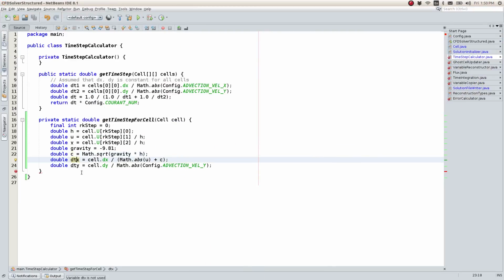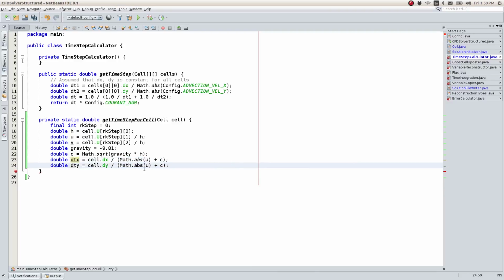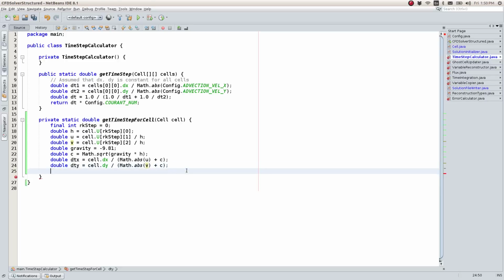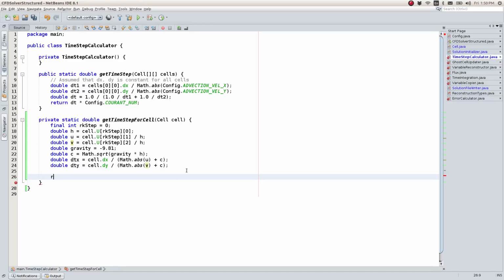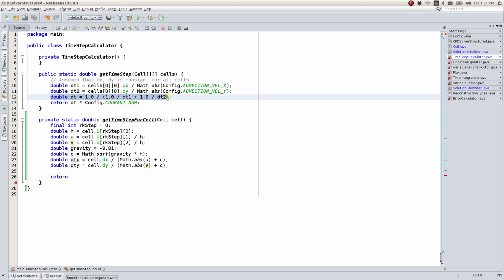So we have dtx defined now, and similarly we can write the other term, which is absolute value of v plus c. Okay, now we have the bare minimum bones of the time step that we need to now return. So we need to return dt, which is equal to 1 divided by dtx dy. That's going to be the maximum time step that we can have per time step in an explicit scheme.